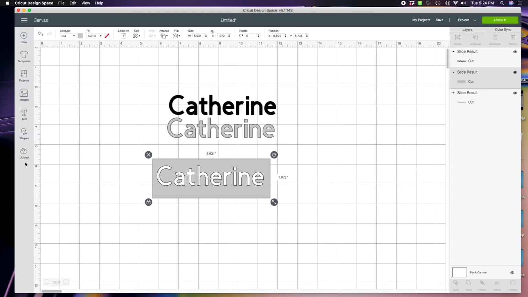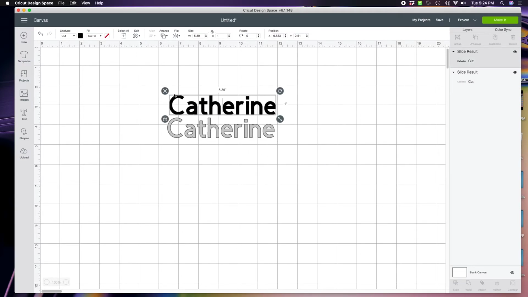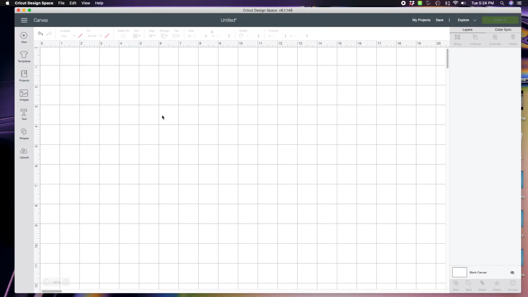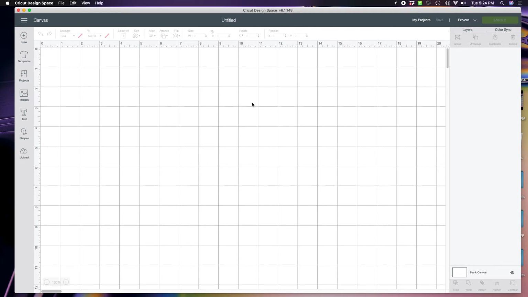Same goes for an image. Say you want to do an image. Let's see. I'm going to get mine to reload real quick. Let's see, there it is. Reload. I don't know why. The Design Space has been acting up on me for a few days. Okay, I'm going to reload.